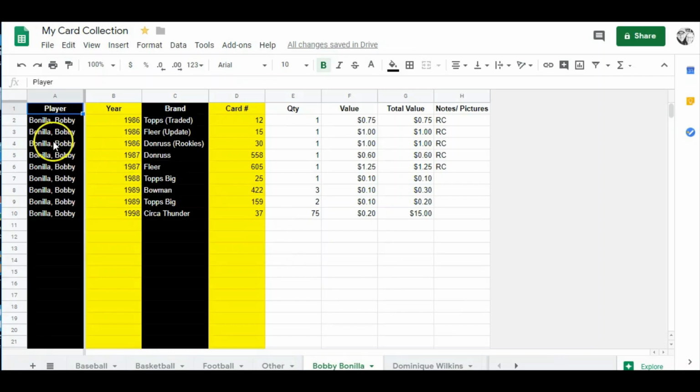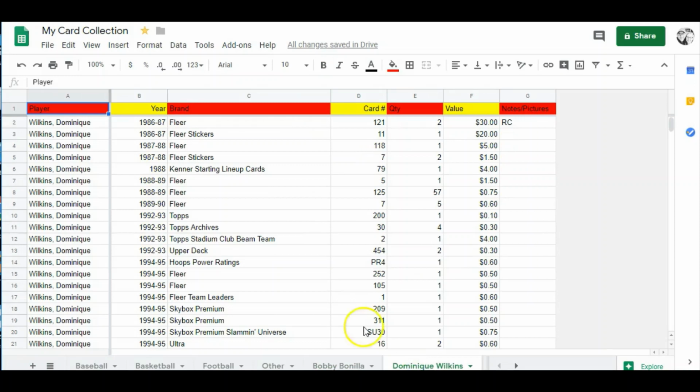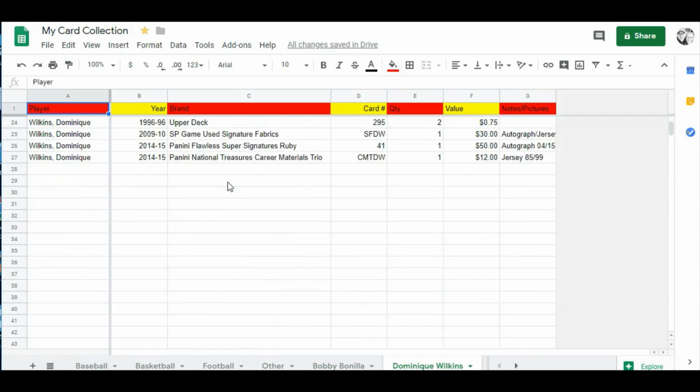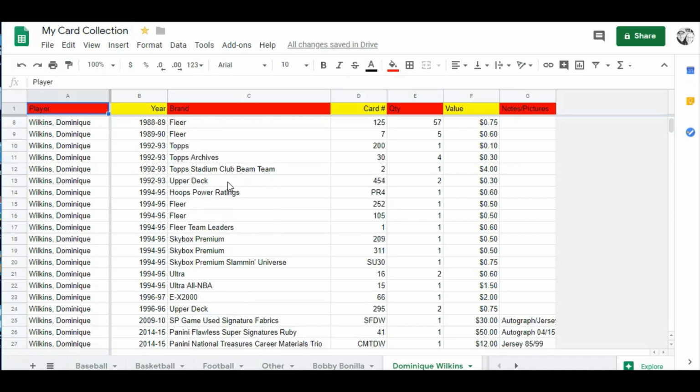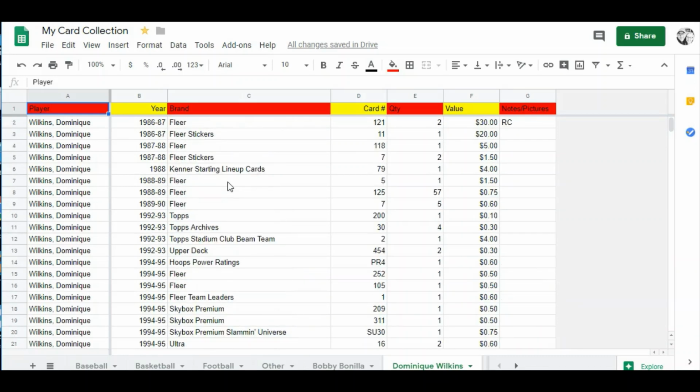There's Bobby Bonilla, and I just added the Pirates colors there. He's really my first player I started collecting when I first started collecting way back. I don't know why I chose him over Bonds, but I did. Dominique Wilkins, he was my favorite basketball player over Jordan, so I have a pretty nice collection of his. Just started recently putting all of those cards in.